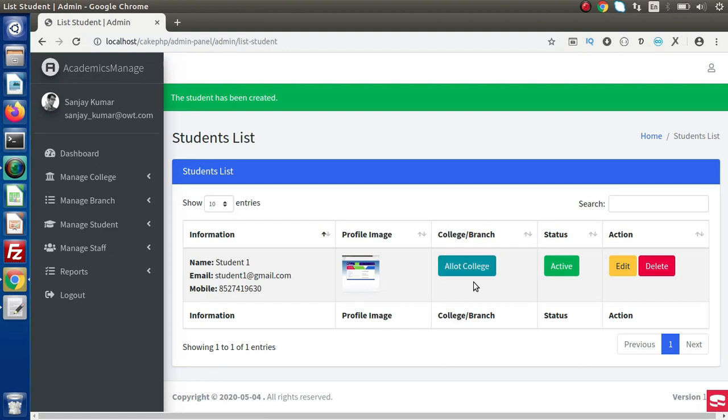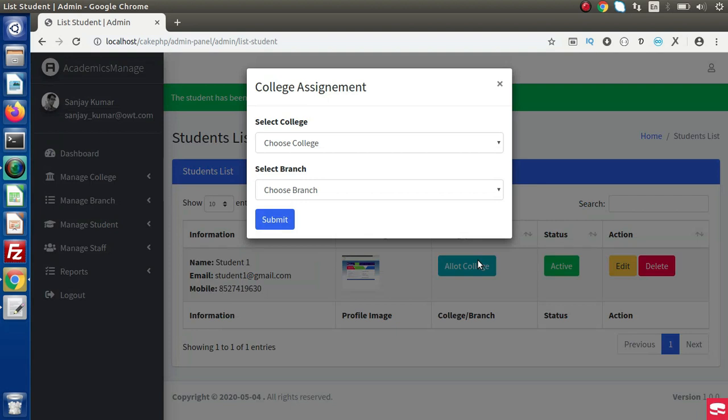Now here we can see that we have the allot college option. It means that inside this academics management, we can add several colleges as well as several departments. So we need to allot a specific college or department for this student. So click on this allot college. Here we have to choose the college name.